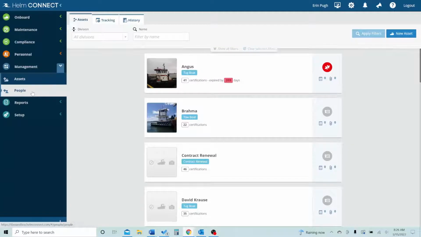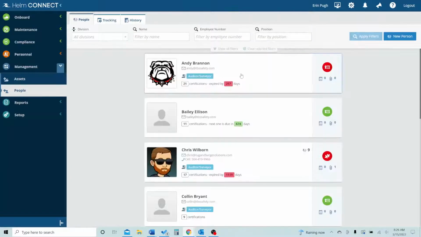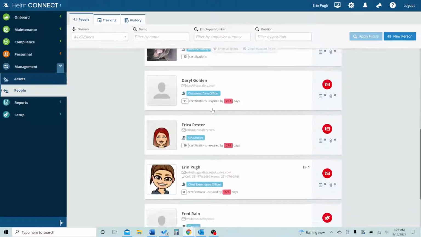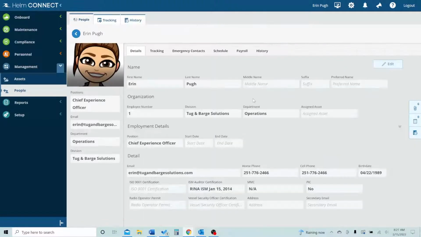Then underneath the people side, there are a few changes here. They did add a filter for an employee number. That's only if you're using the employee number section on the details page. So I'm going to scroll down to myself. In here, you can see that my employee number is right here, and I'm number 1.